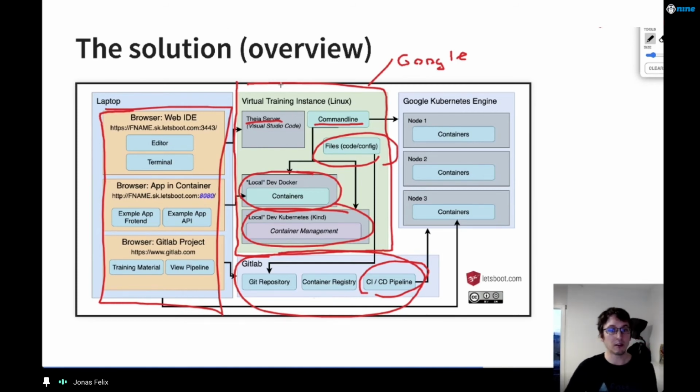This we automated with all the APIs. That's something I can show you just in a moment. And then we have the production Google Kubernetes Engine cluster, where you can at the end roll out everything, because with the CI/CD, you need somewhere to put it. You don't want to put it on your local machine.